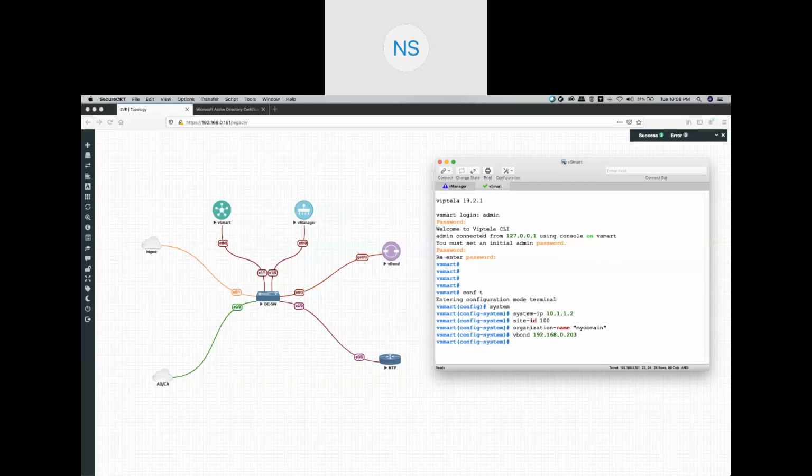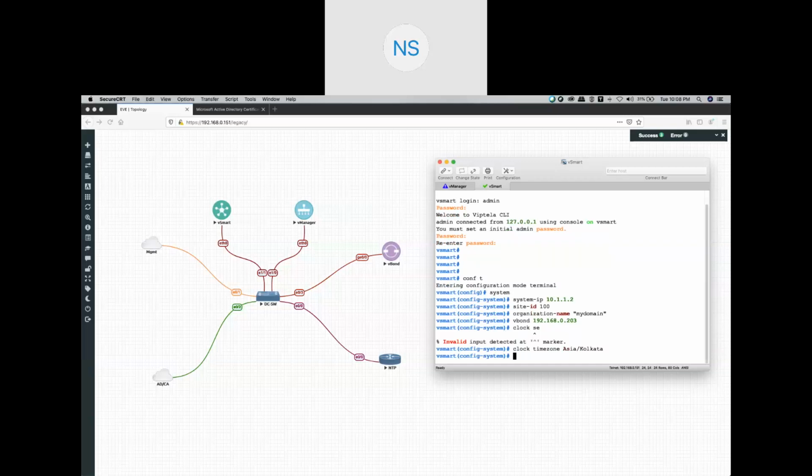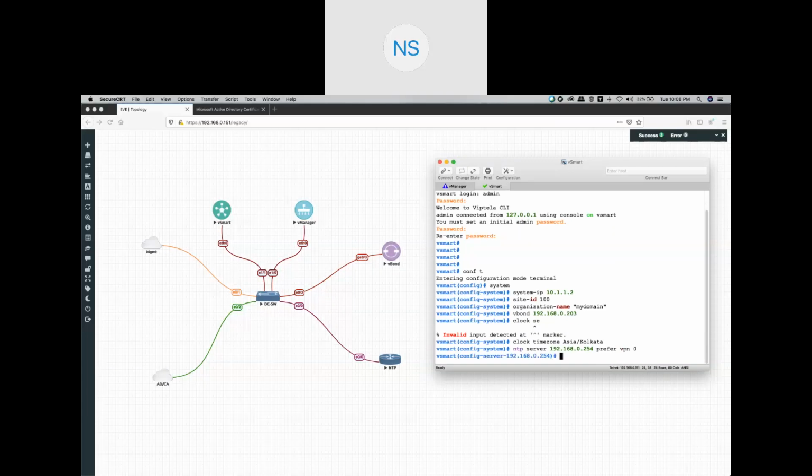After that, I would like to set my clock timezone. I'm in India, so I'll be configuring Asia/Kolkata. Then the NTP server. I'm using my NTP server whose IP is 192.168.0.254, and prefer communication via VPN 0.